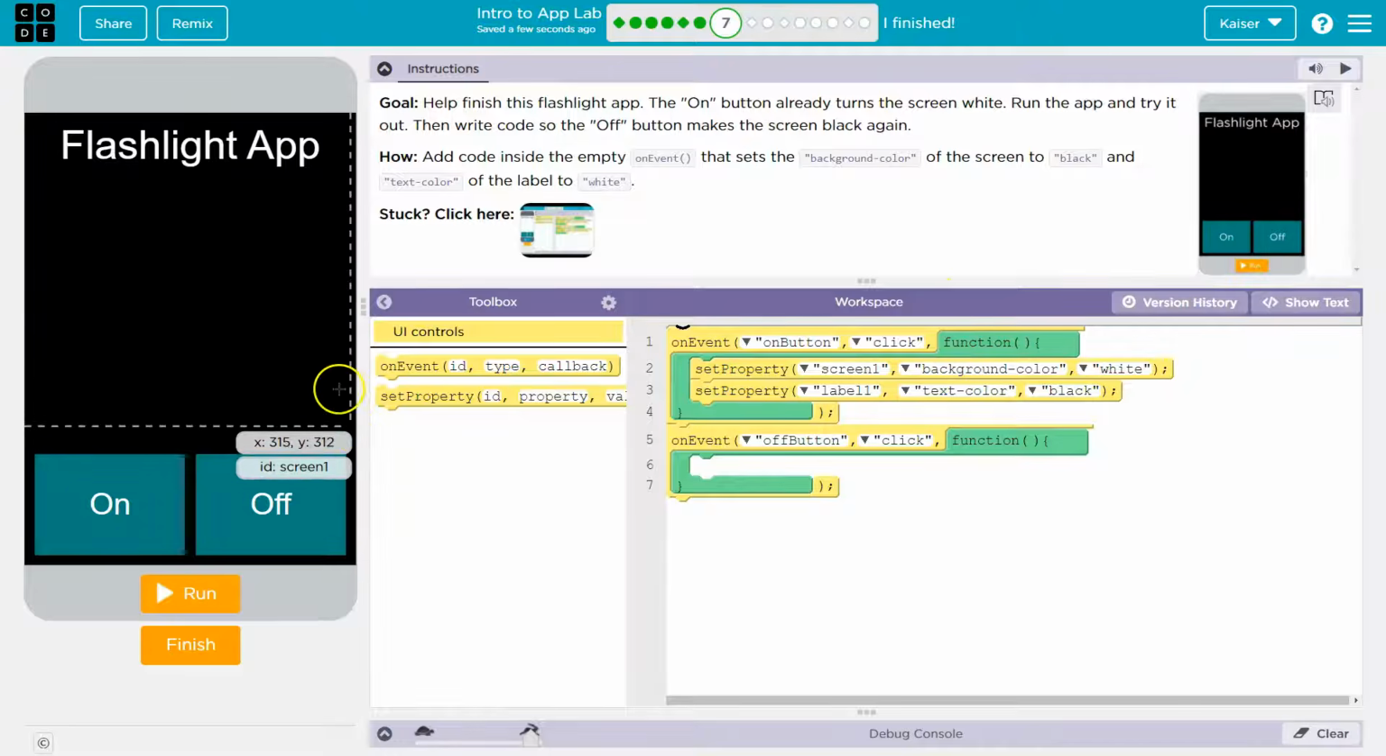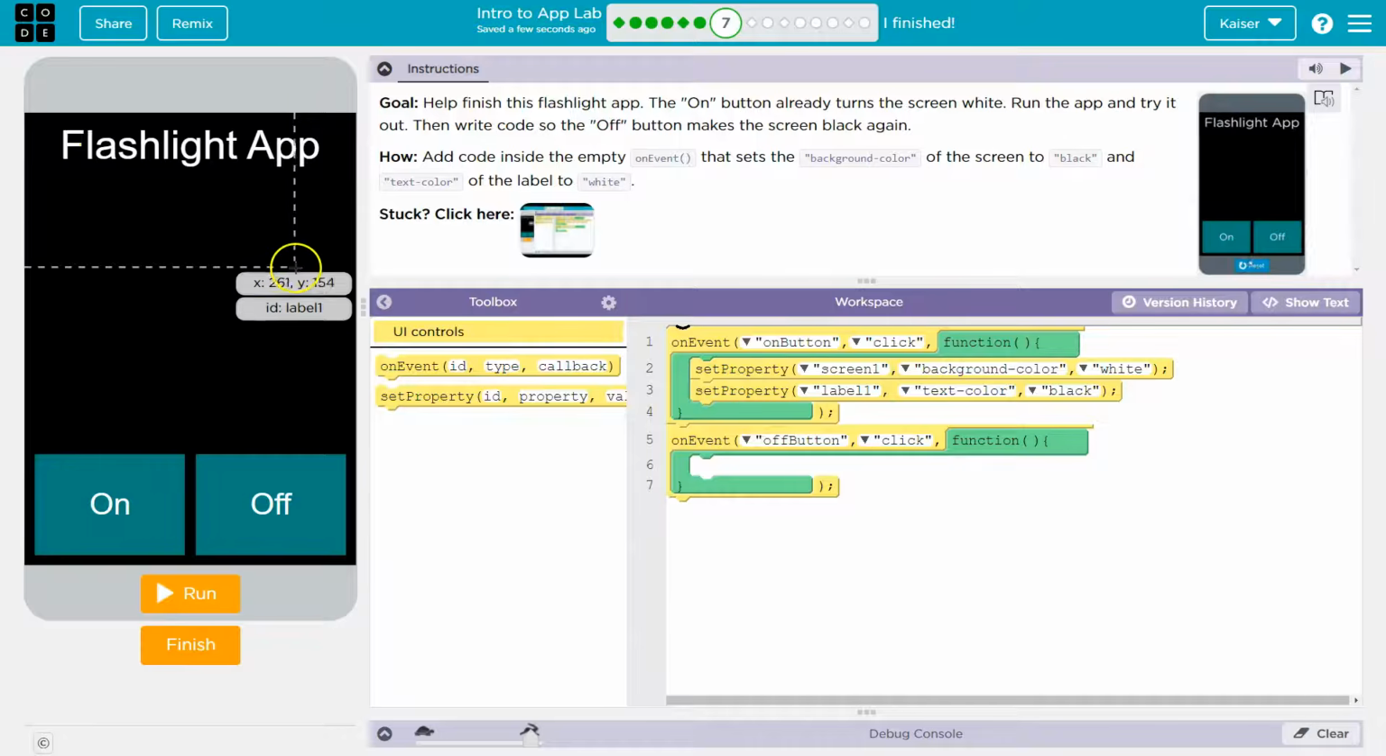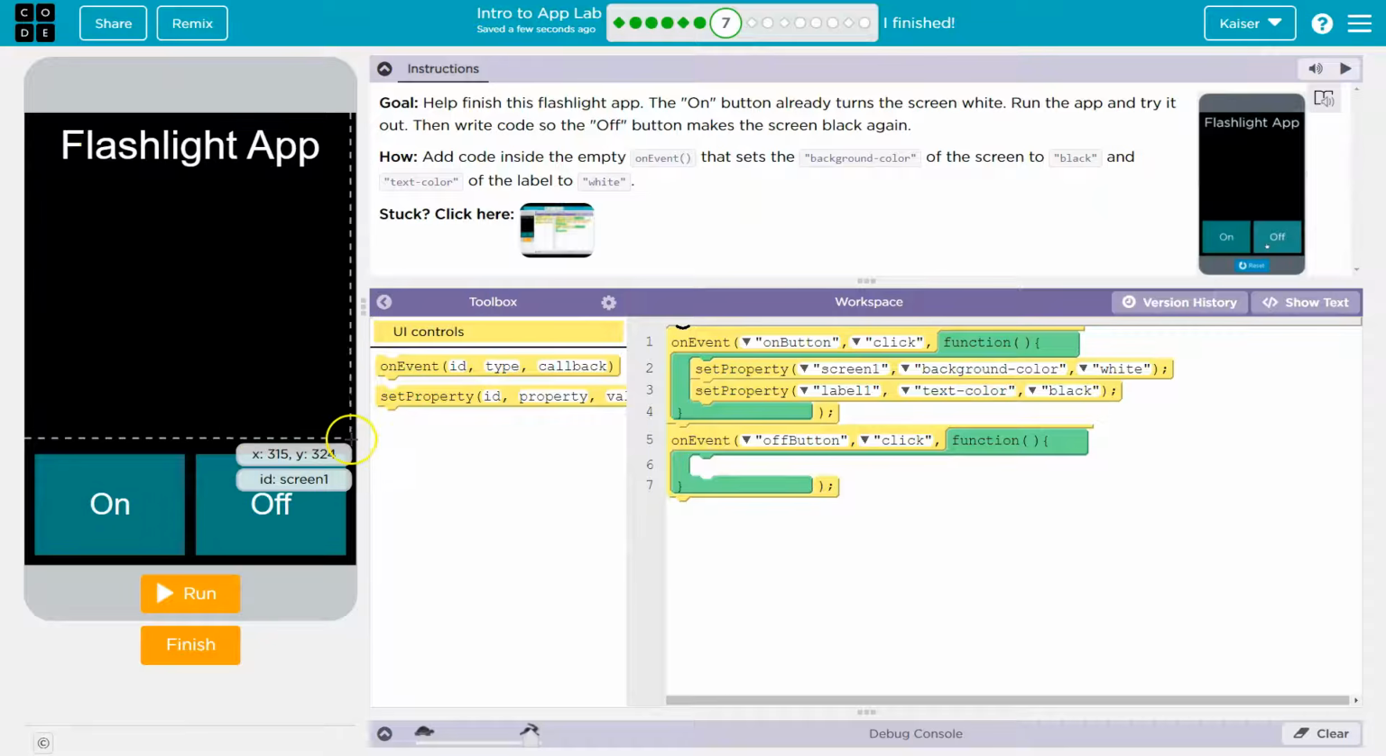Oh, so this flashlight thing must be huge. The label goes all the way down here. It's just empty. But you can see on the edge, I can get screen 1. It must be the background. So we set screen 1 background color to white when the on button's clicked, and then set property label text color to black. Well, what's label 1? This thing. Text color black.